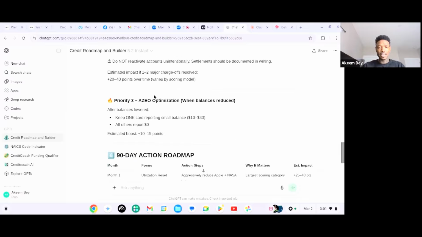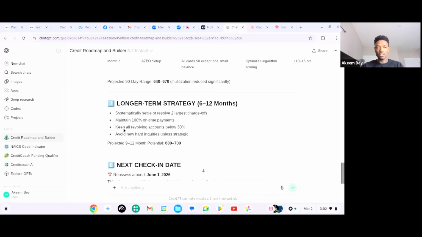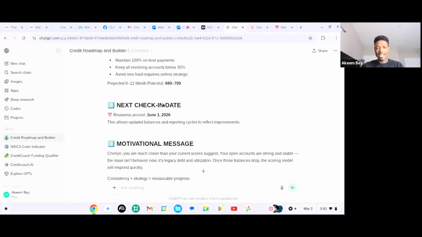Then priority 3 is the AZEO method, all 0 except 1. So you want to pay down whatever utilization is high on all the rest of your credit cards except maybe one of those. And then it's going to give you your 90-day action roadmap, from month 1, month 2 to month 3, and then your long-term strategy for 6 to 12 months. And then the next check-in date.